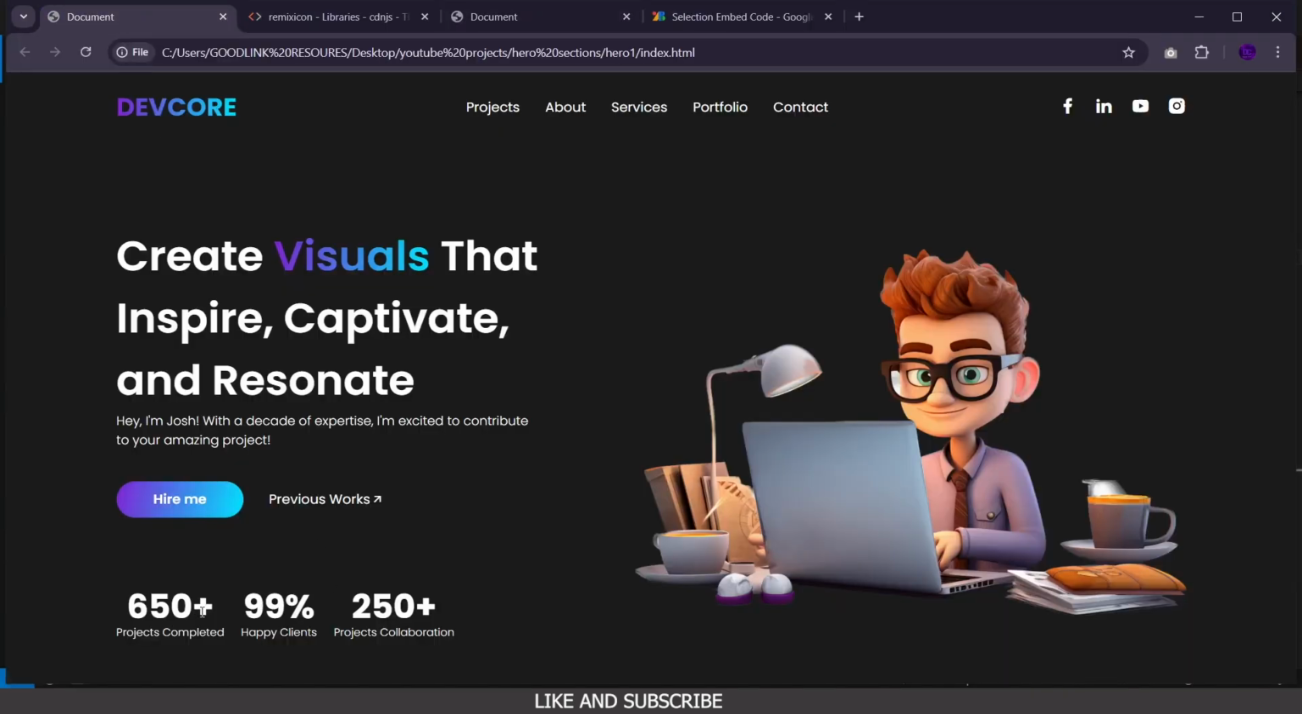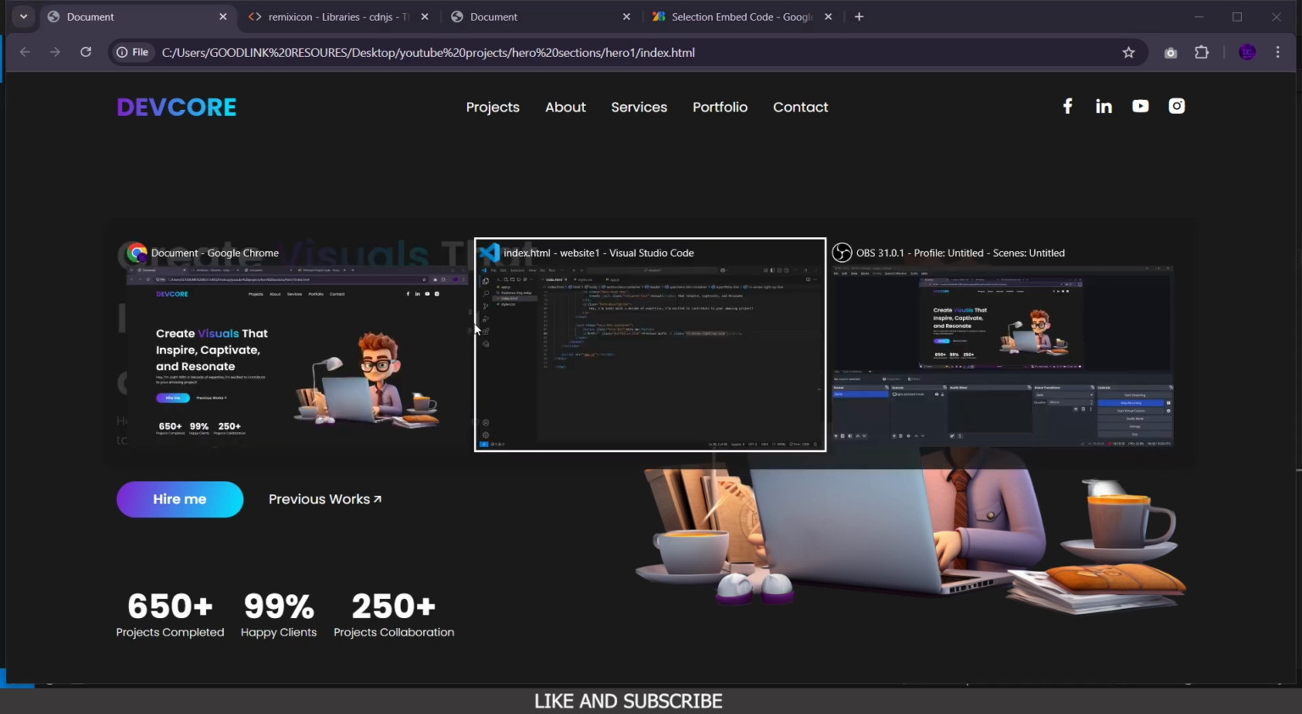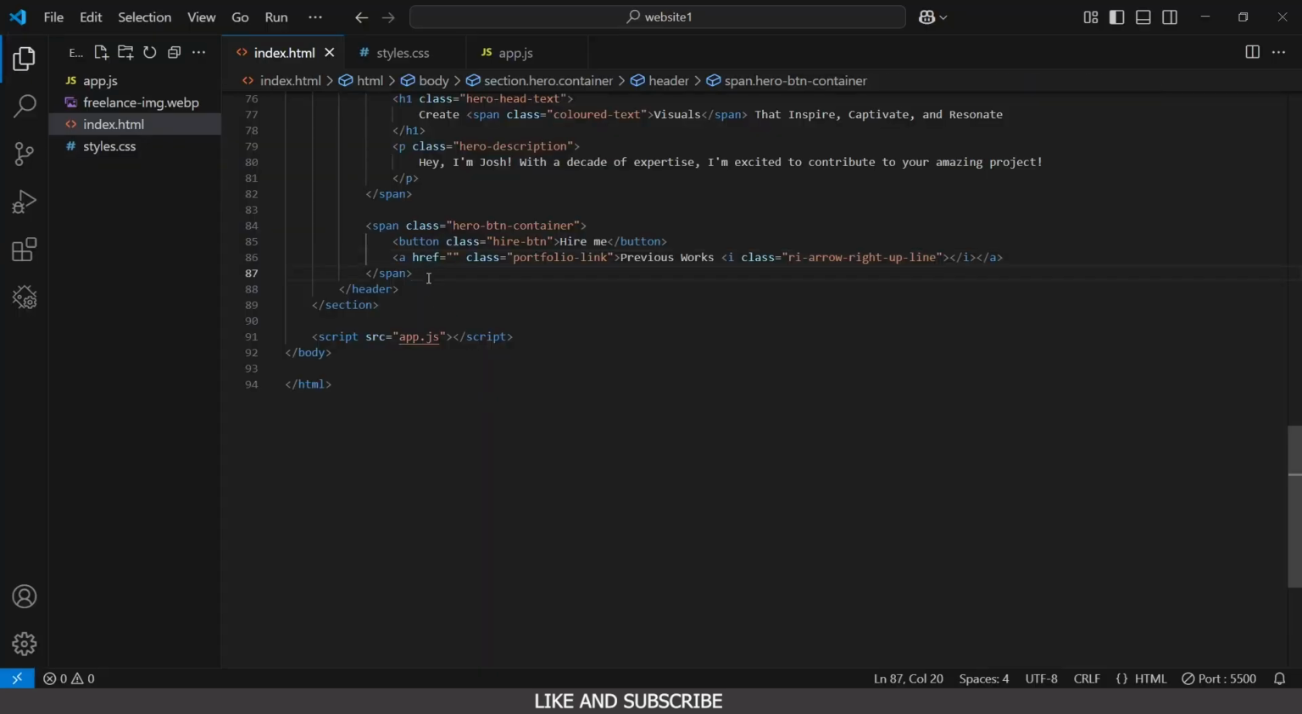After that, we have the starts container. To create the starts container, we need to get right outside this span and create a div. And this div is going to have a class. The class is going to be starts container. And right in here, we're going to have 3 spans.